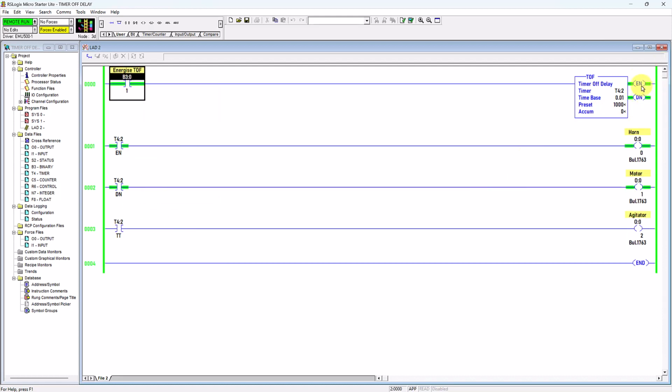See, both are activated and the outputs are also activated here, right? So what happens if I switch this input from on to off? You can see the timer timing will remain activated because the accumulated value is increasing, and the enable bit is deactivated because you de-energized the timer off delay. Once it reaches the preset set point, this done bit is deactivated. Do you notice that? And also the timer timing is deactivated.